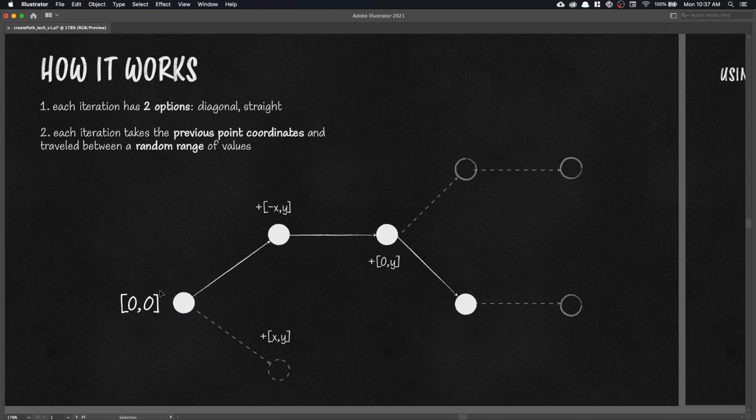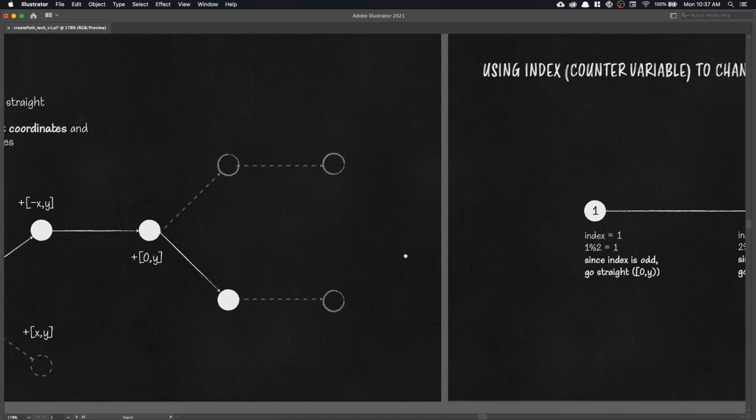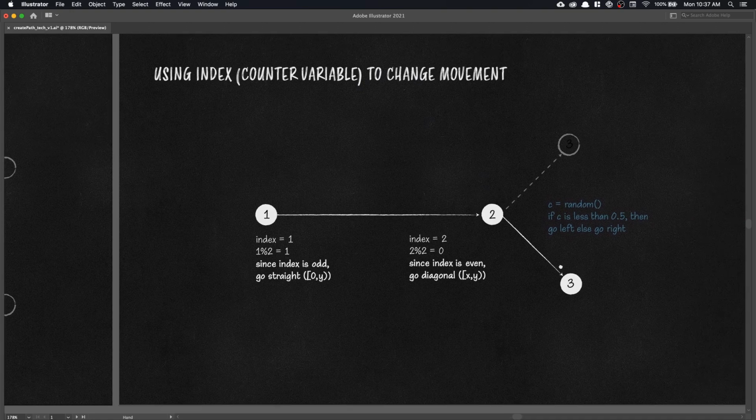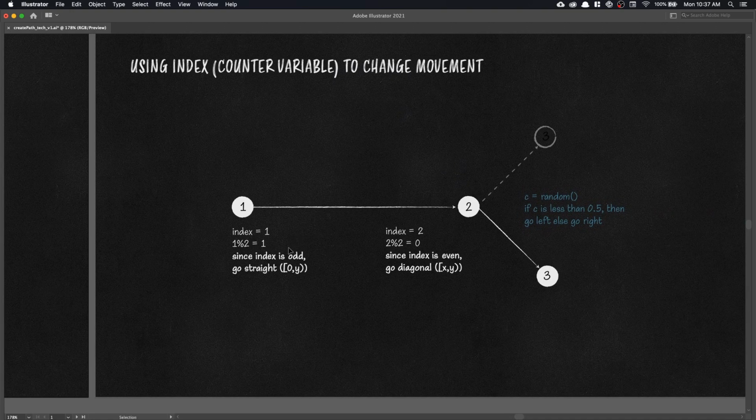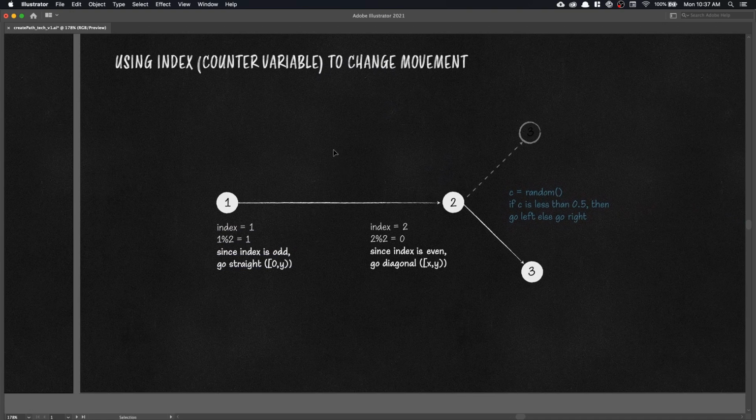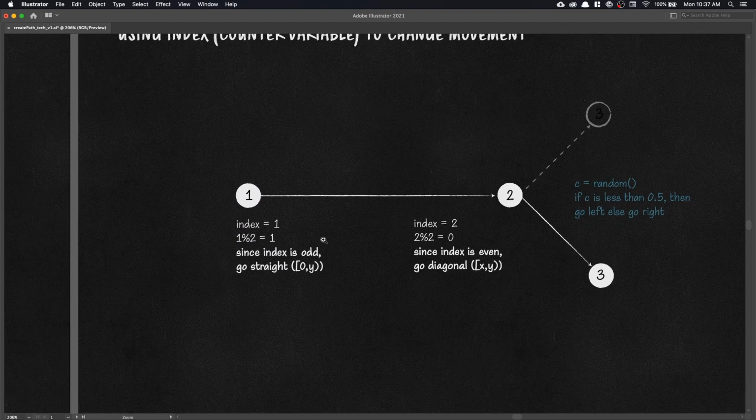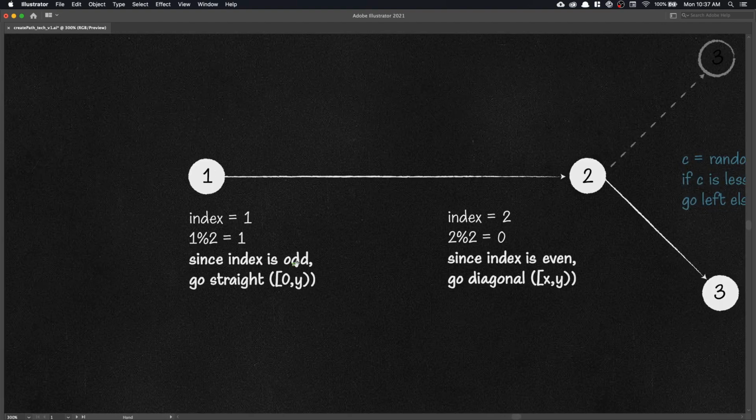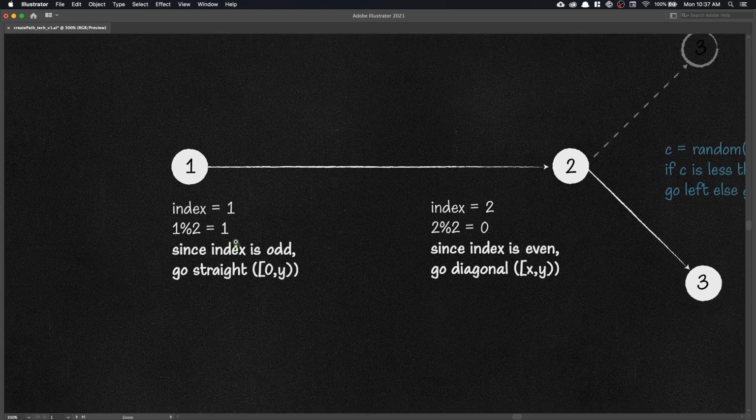So for us to do this, have this condition, we need to make use of our index number or our counter variable by seeing whether is it even or odd number. If it's an odd number, go straight. If it's an even number, and then you should go diagonal. And so to let After Effects know whether a number is even or odd, we can make use of the modulus operator.